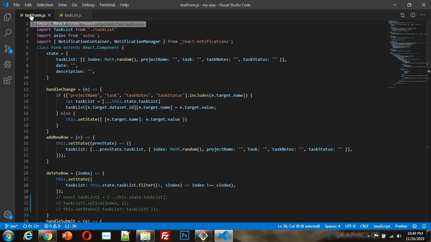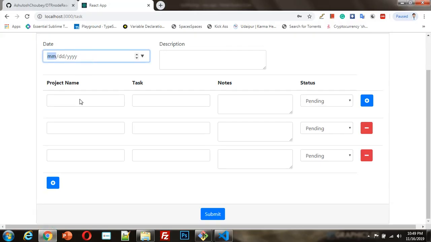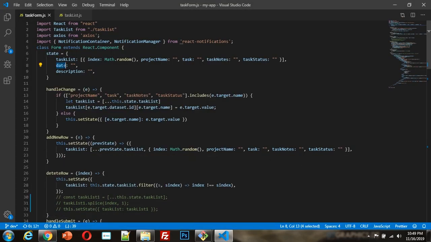Okay. So this is the task form, and first you start with state. For this you just need to create a state object, and for this field I have given the variable name date, and another is description. Basically, these are the properties of this state.